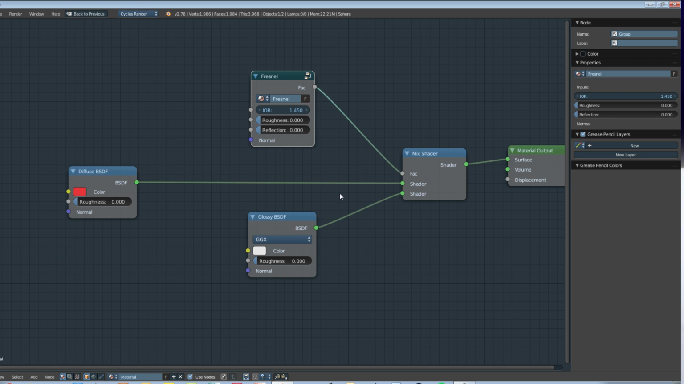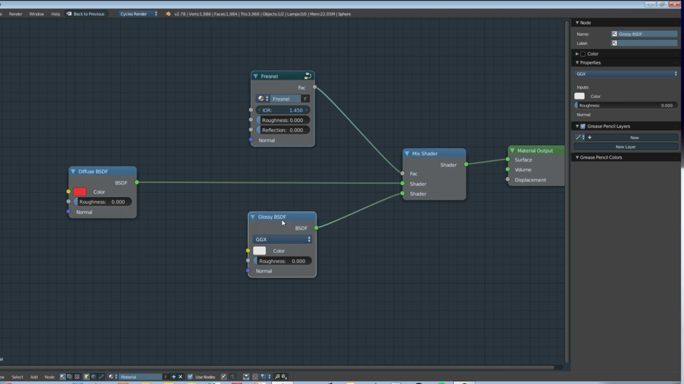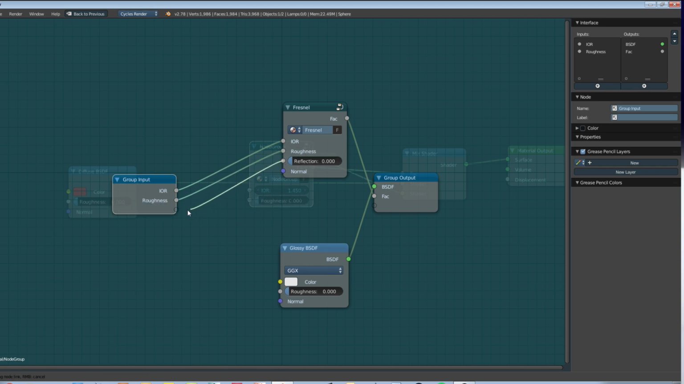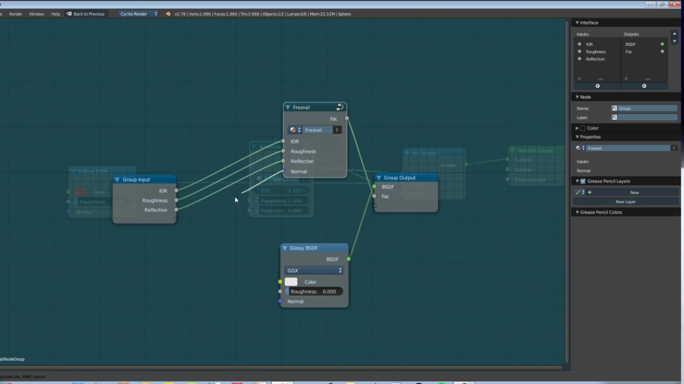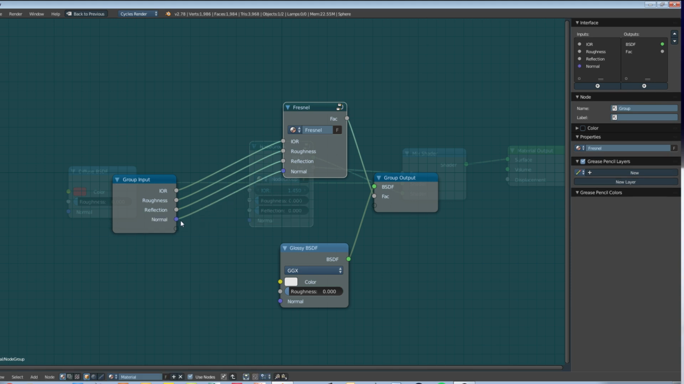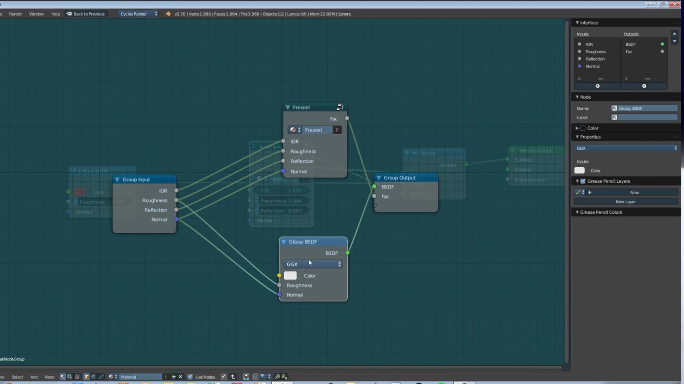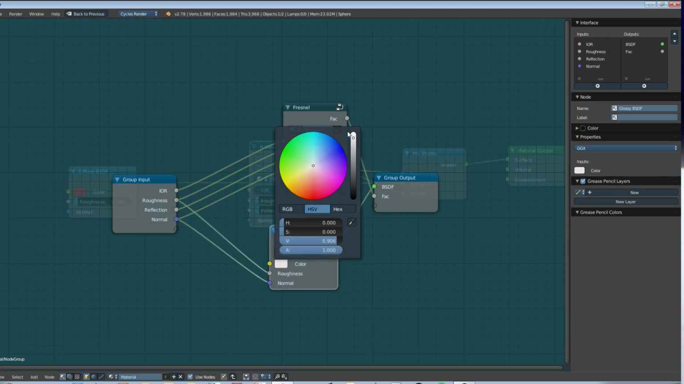Alright, the next thing we're going to do is go ahead and select this and this, and hit Control-G again. We're going to create a new group, and go ahead and just plug these into the group inputs right here. Now where it says normal, we're going to take that down and plug it into the normal of our glossy. And where it says roughness, we're going to do the same thing for the roughness on the glossy node as well. Make sure this is pure white.